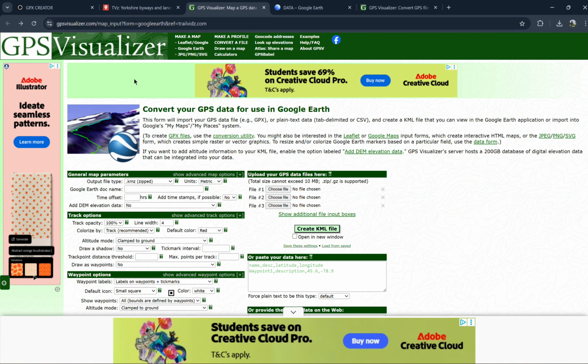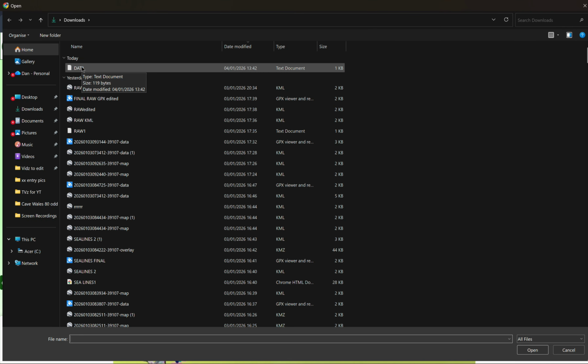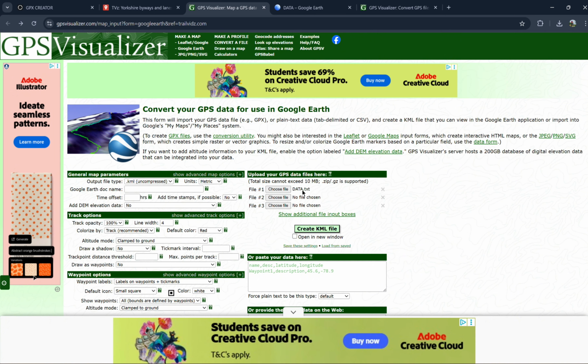The page looks like this, and we need to choose the right file type for the output, which is KML. And we come across here and choose the file that we've just created. It's called data, and double click that. Data.txt is going to be converted into a KML file.